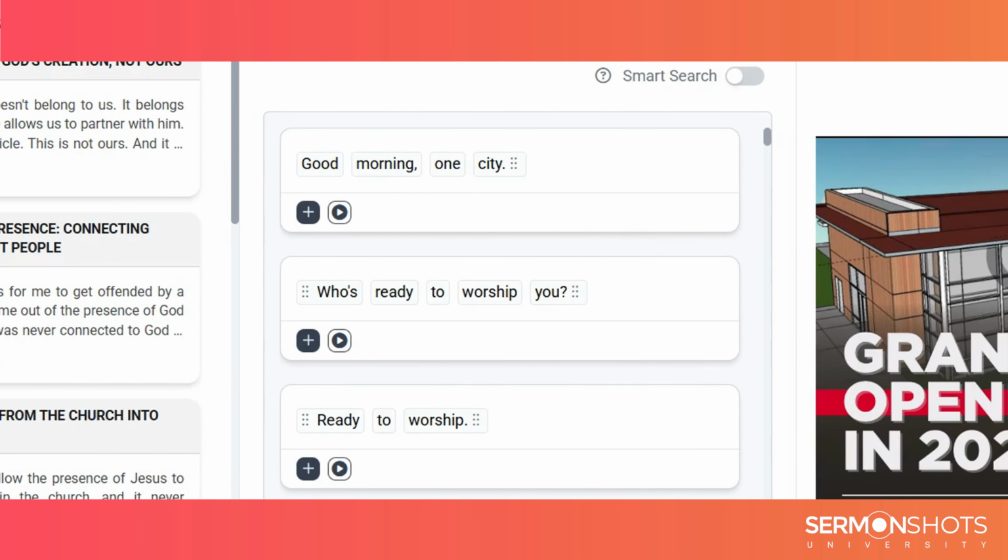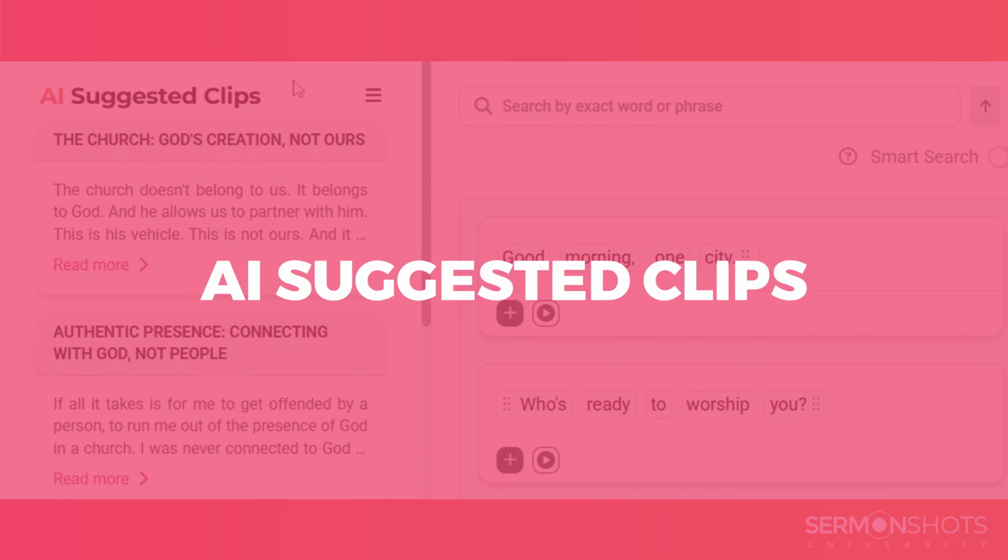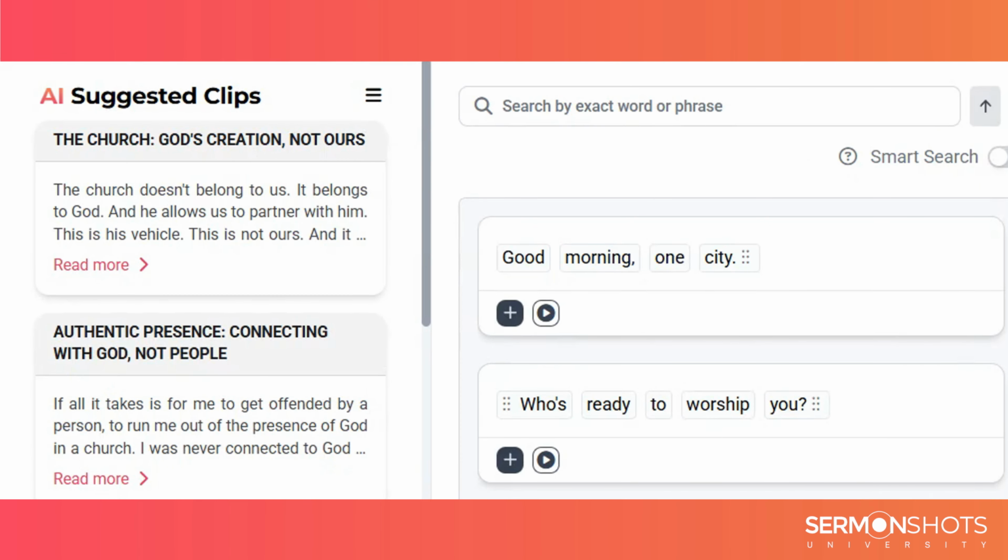For your actual clip build, you have a few options. First thing on the left are our AI suggested clips. This is again something that Sermon Shots automatically provides.